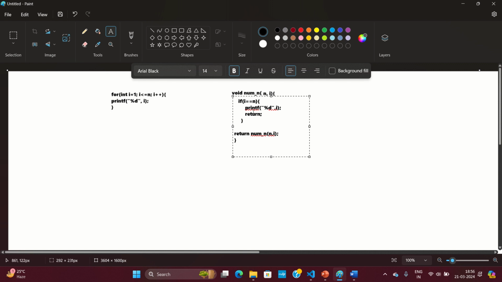So how is it working? Before the recursive call, we should be continuously printing the value of i, because our task is to print all the numbers up to n, right? So this is what it does.